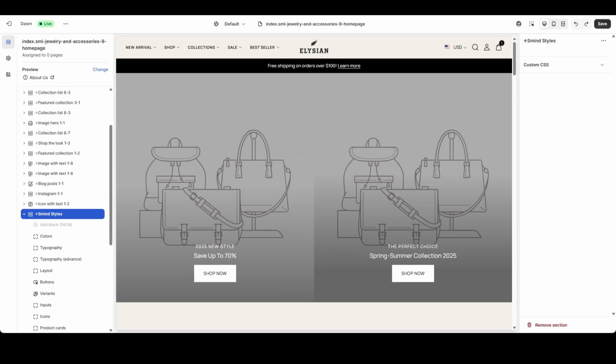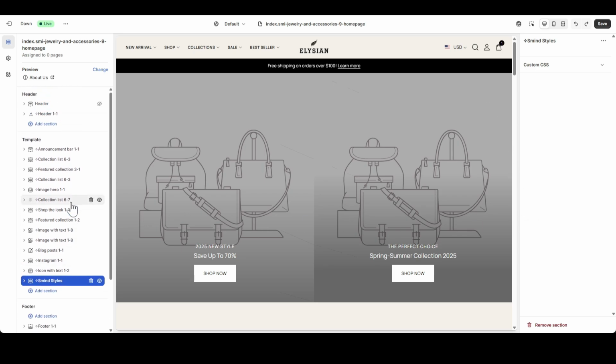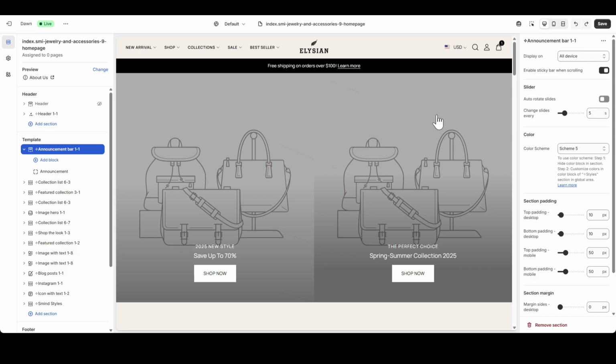Let's customize the announcement bar to highlight important info. First, you need to check the Display On setting. It's currently set to all devices. It means this announcement bar will be displayed on both mobile and desktop view. Then you can toggle on Enable Sticky Bar when scrolling so it stays visible at the top as users scroll down.